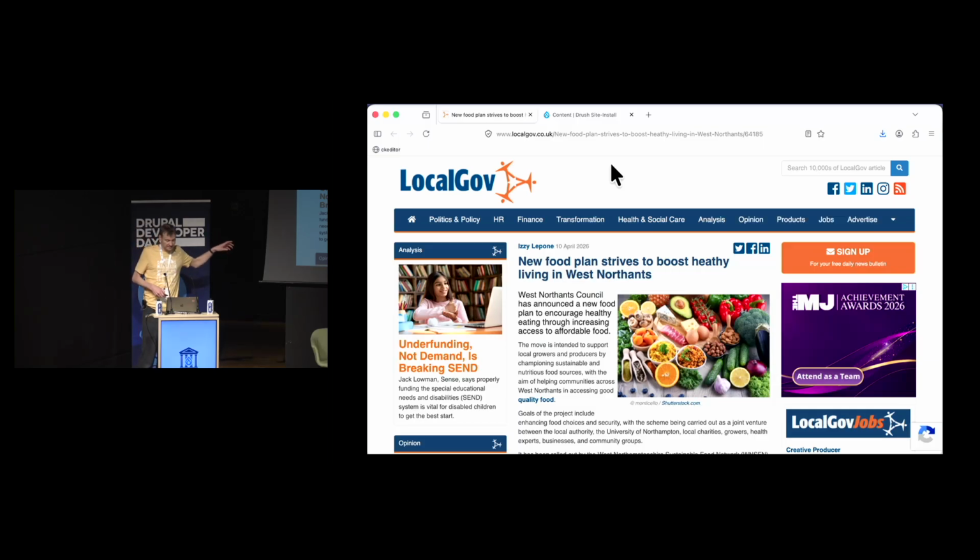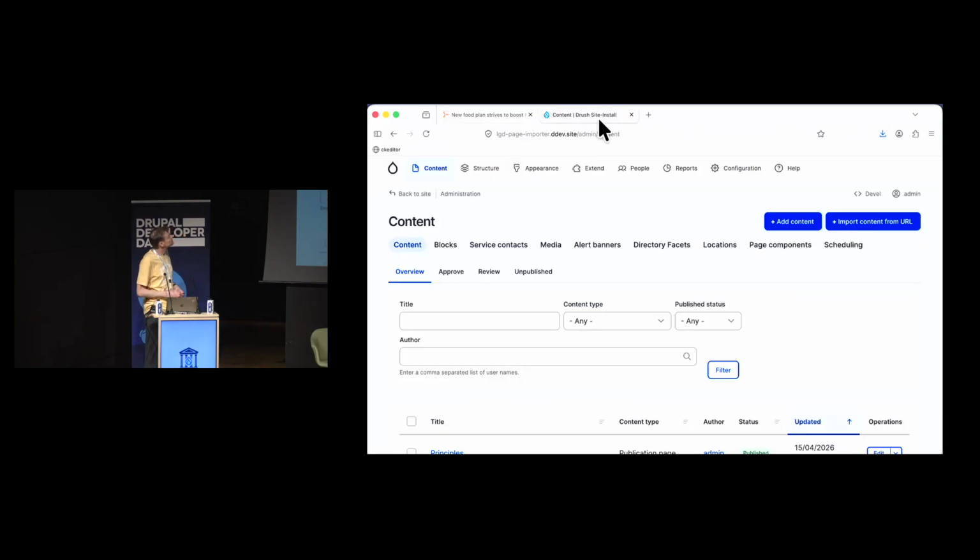Now we found this site. It has nothing to do with local gov Drupal. It has nothing to do with any of our clients. I just found this as something that you could imagine being a legacy council news website. And I found this article, and I thought, okay, we'll try and migrate this, so let's see what that does. We'll let this one play.